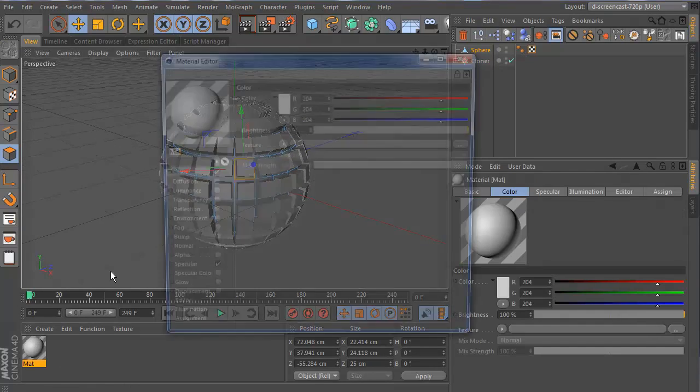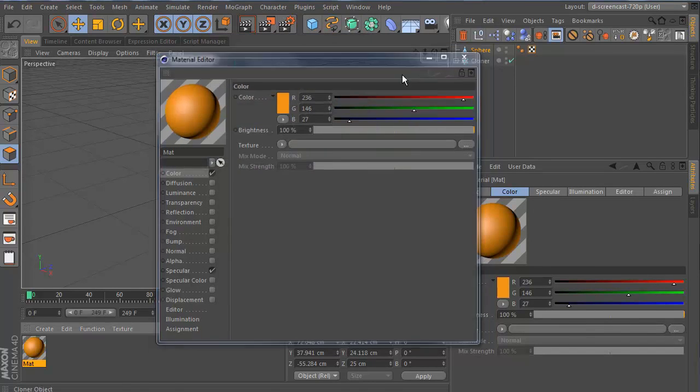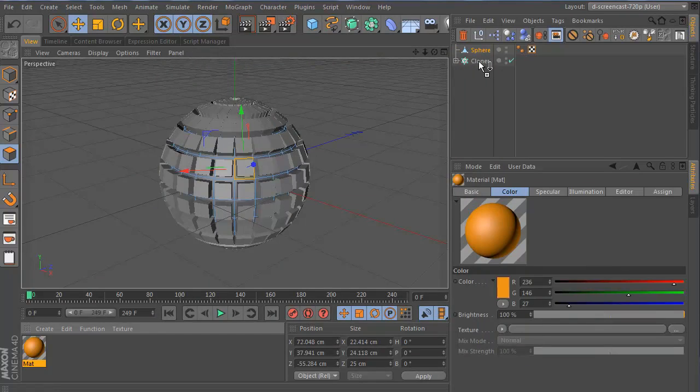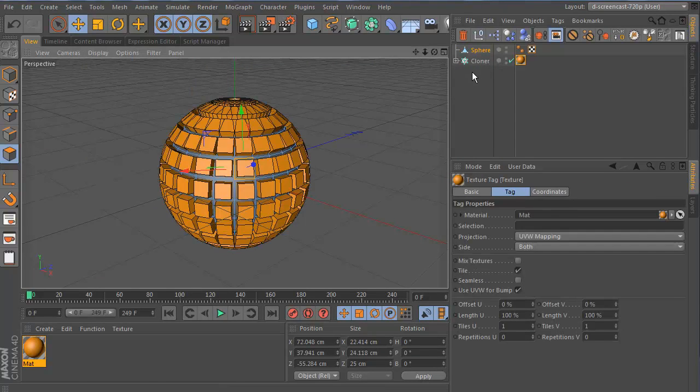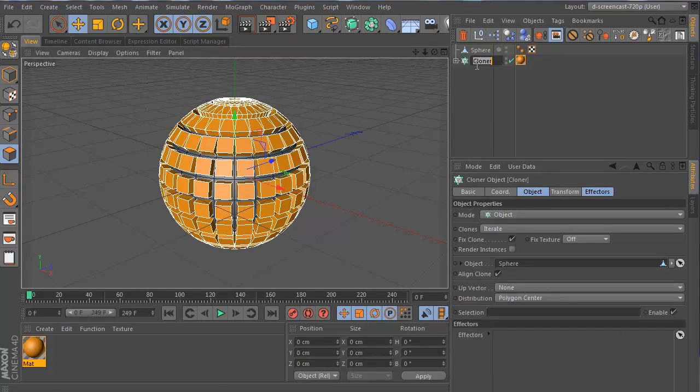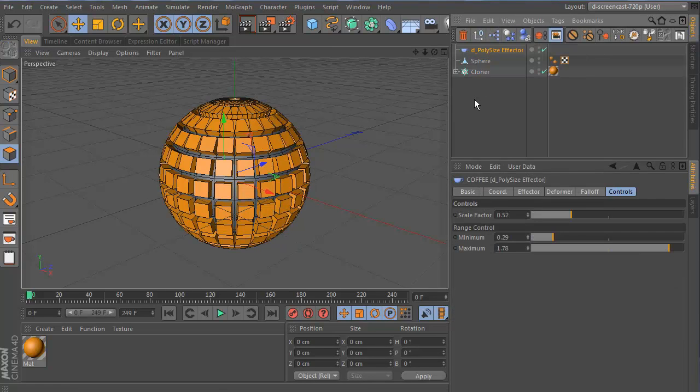Let's quickly add a material to the scene, give it an orange color, drag the material onto the cloner object, also set the display to Gouraud shading lines so we see the outlines of our geometry a little better, and we're ready to go. I copied the effector in the previous scene, I pasted it into this new scene.